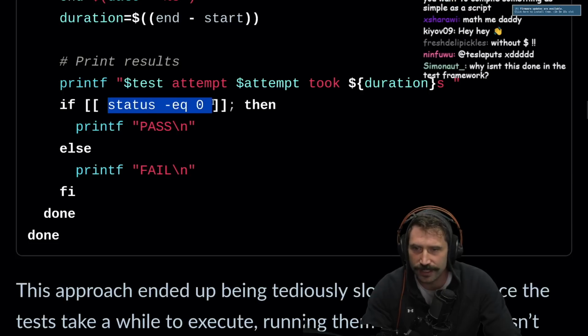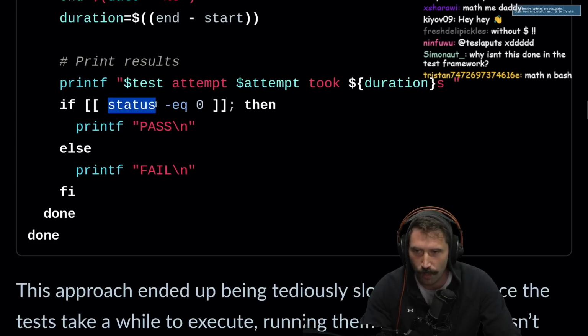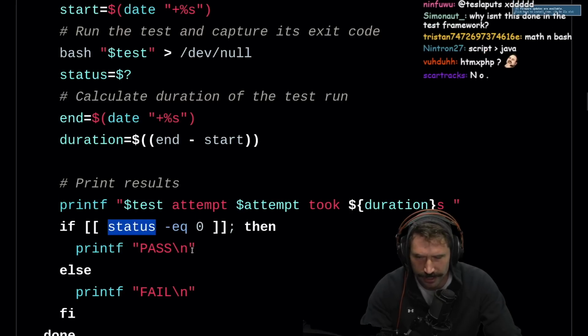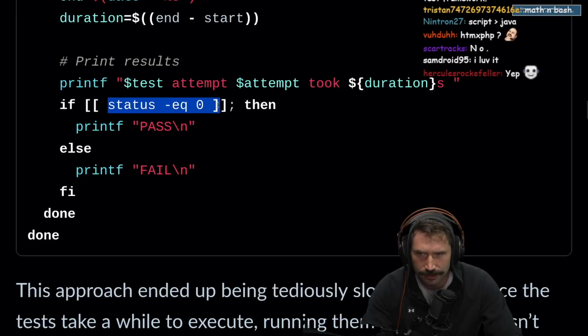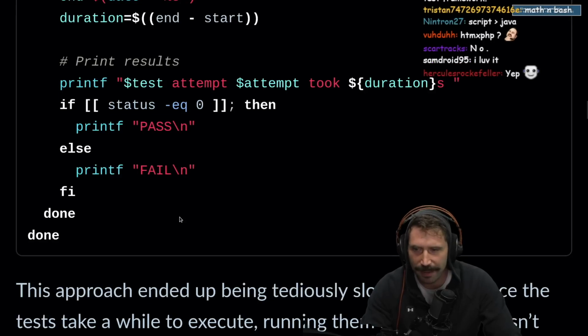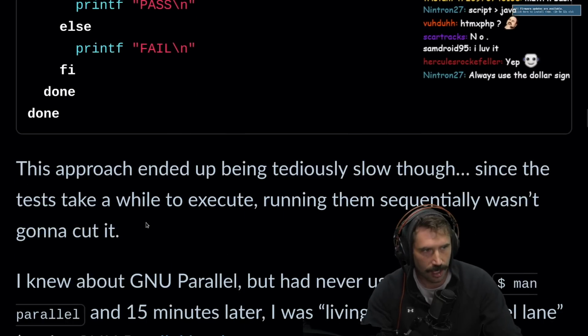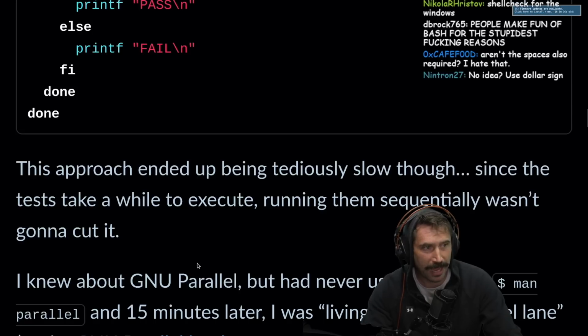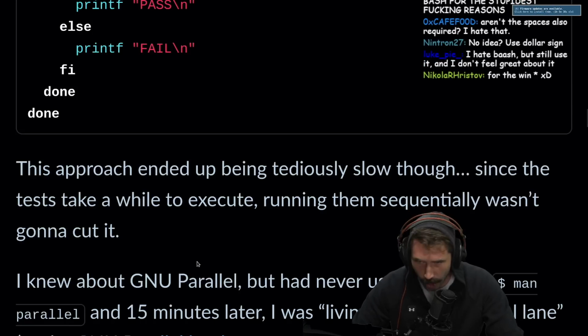Is this why I always fail doing bash? Because I never remember when to use the dollar sign and when not to use the dollar sign? I feel like you're supposed to use the dollar sign here. Why is there no dollar sign being used here? I can't bash. I cannot bash. It is an impossible language. I thought it was always use the dollar sign. People make fun of bash for the stupidest reasons.